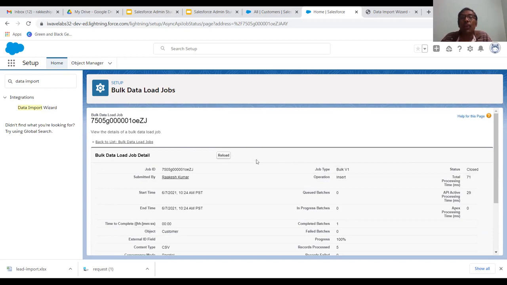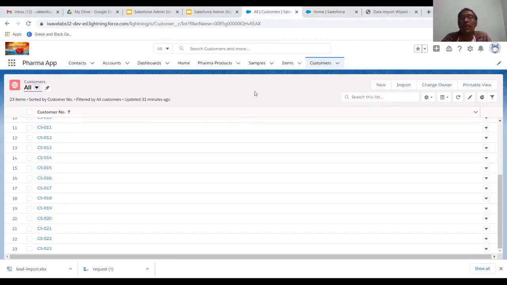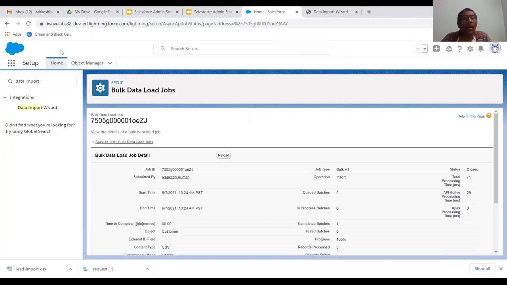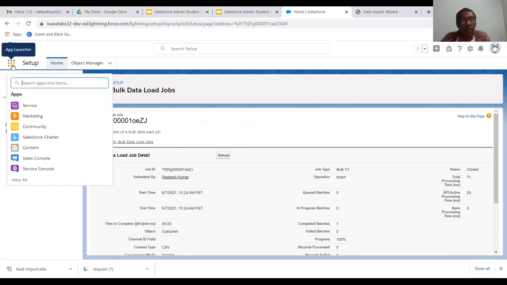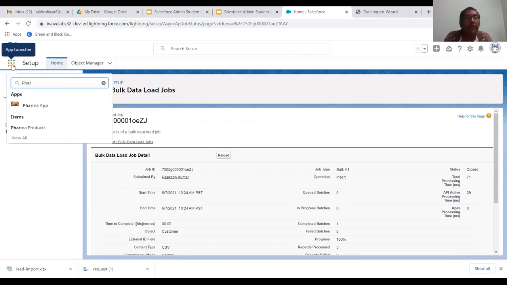Once it is done, now what I have to do? I have to go to my pharma project. Now again, from the app launcher, I'll click app launcher here. Then click on pharma app. The moment I click on pharma app.